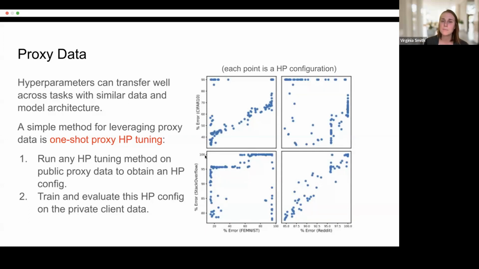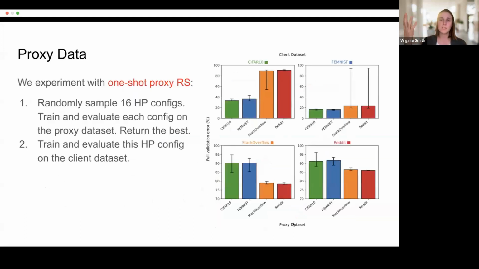And what we found, which I think is pretty intuitive, is that there's actually a fair bit of correlation between data sets for similar tasks. CIFAR-10 and FEMNIST are both image recognition tasks, and there's some correlation in terms of the error of different hyperparameter configurations. Similarly, for these two language tasks, Reddit and Stack Overflow, you see some correlation. Okay, and so this gives us some intuition for why this might be reasonable.